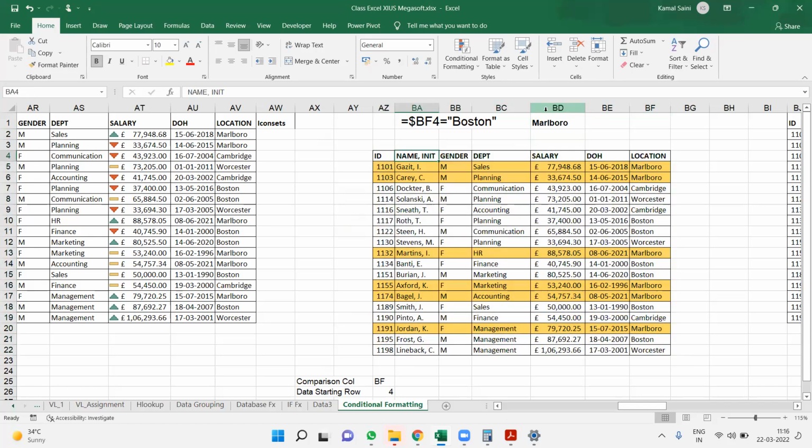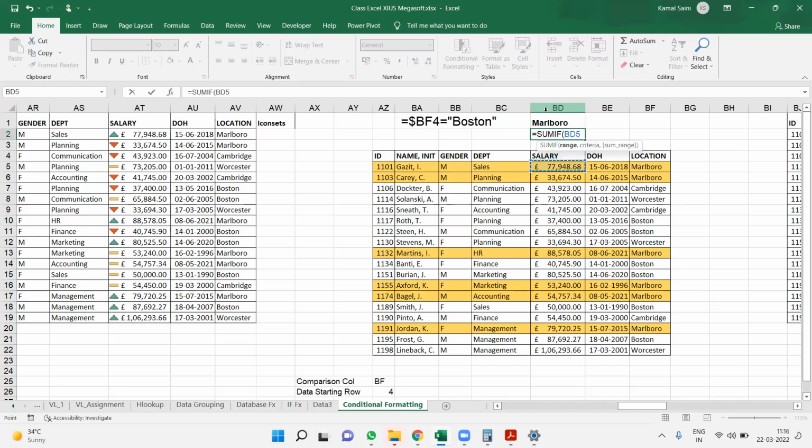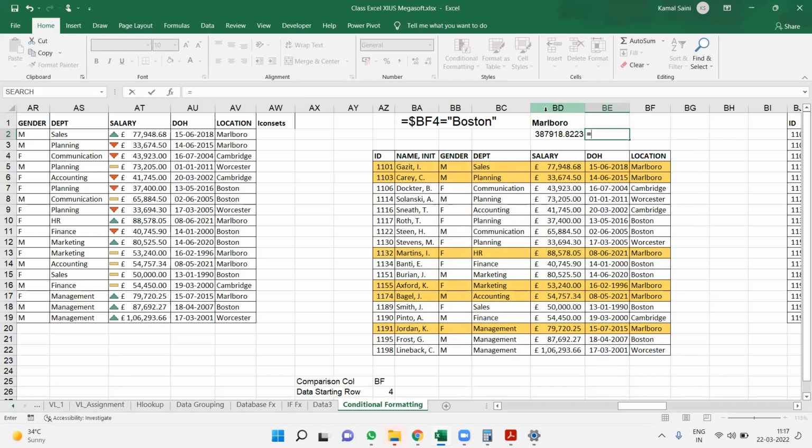You can also write SUMIF, write range, criteria, and then sum range. So if I type Boston, it gives me total of Boston and only those which are colored Boston. So Cambridge, give me Cambridge. Marlboro, give me Marlboro. See how effectively I can utilize it. That's it. I just use the SUMIF function here.